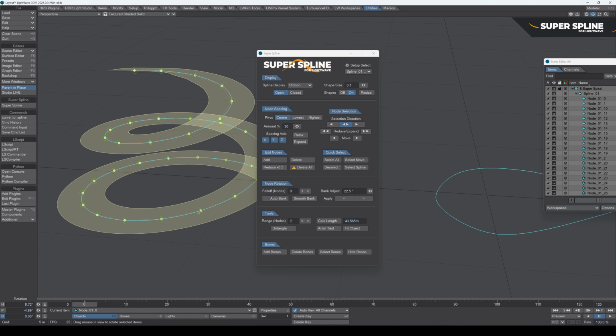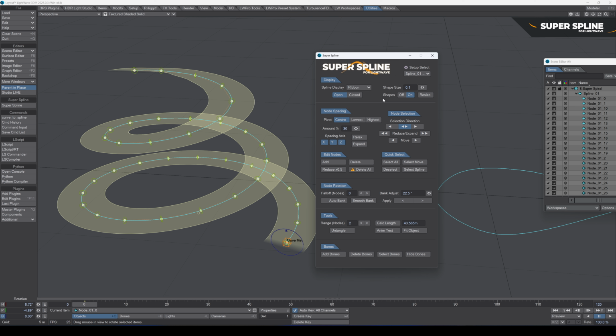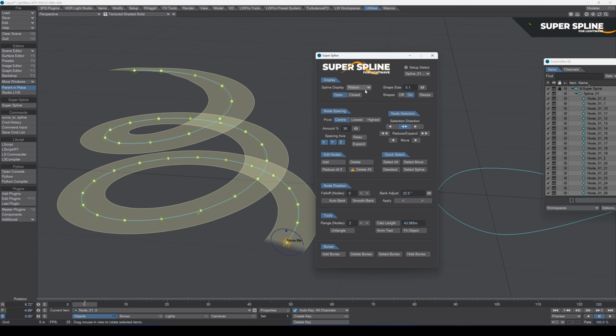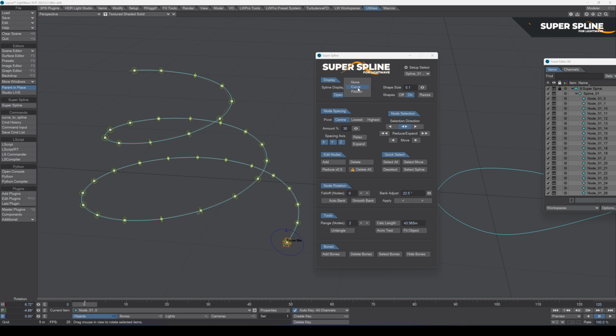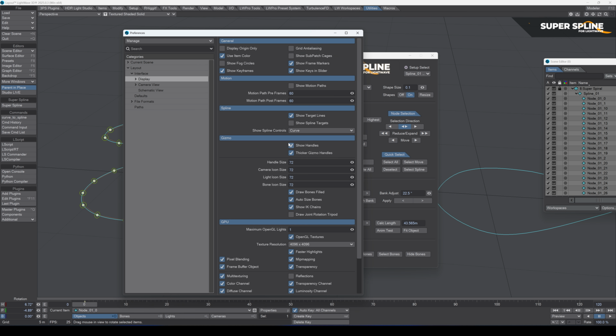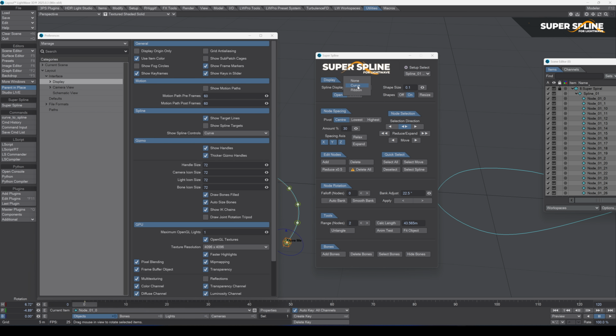I'm just going to frame that up. So first off, we've got the display section, and in here we can quickly set this to spline display. This will be global because this is linked to the main settings in the display here. So you can see that if I set this to ribbon, this is now ribbon. Okay, so that will be global, so if you have multiple setups, then that will set all of them at the same time.